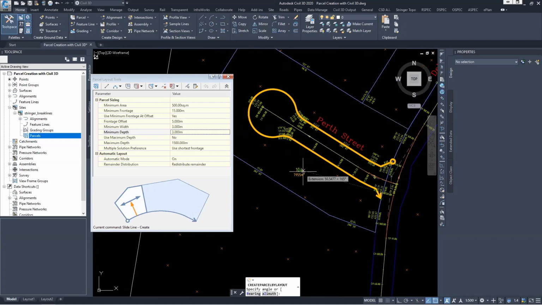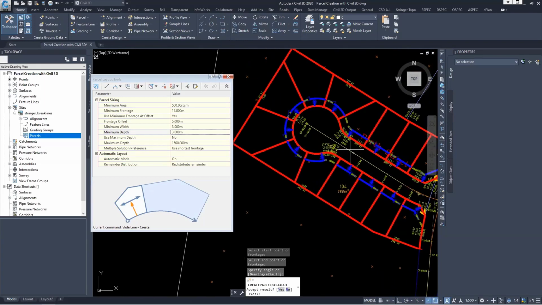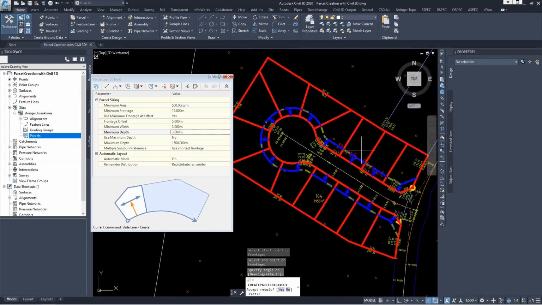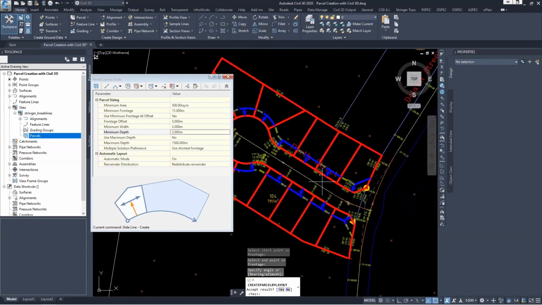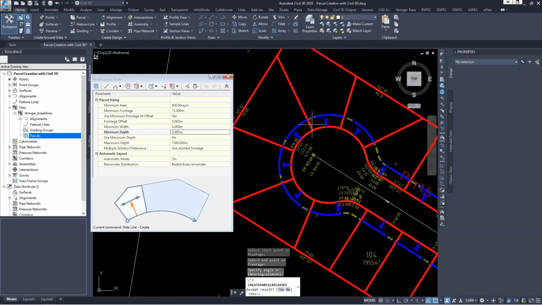I've ticked it on. It's saying, okay, we're going this way. Are you sure this is what you want to do? I'm going to go yes. So just hit enter again. And it's giving me an example of how these parcels are going to look. Now that looks good to me. That all looks exactly how I want it to be.